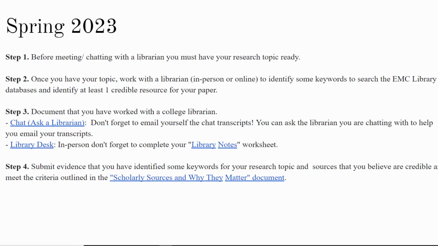So what we'd like our students to do this semester is first meet with a librarian and chat about their research topic, working with the librarian in person or online. Again, they can use Ask a Librarian. They identify some keywords, start searching some of the Estrella Mountain Community College databases, and identify at least one credible resource for their paper. And if they're smart, they'll just continue to search for all of them with the librarian.